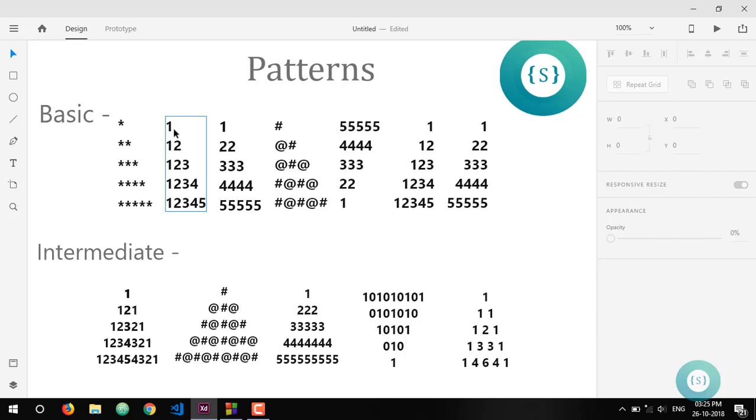So here we would start from 1. The outer loop would start from 1 and go till n. So here also the inner loop would initially run once, then in the next iteration it would run twice, because the value of the outer loop would increment to 2, and then it would increment to 3, and so on and so forth.